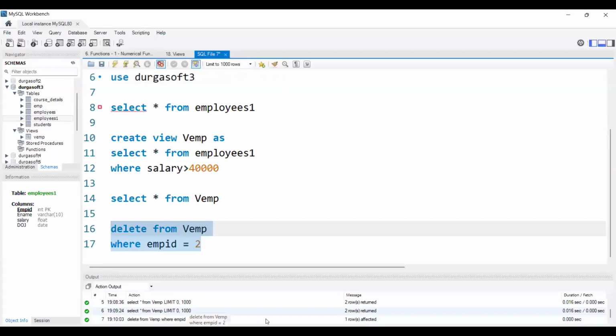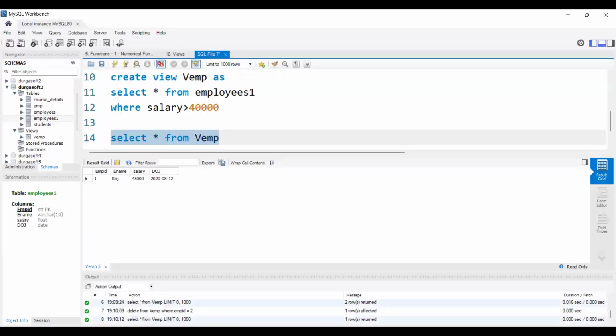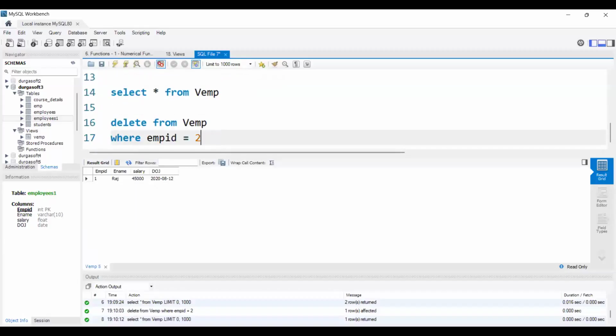It got deleted. Okay, one row affected, it got deleted. Once again, let me display the view data. I will get only one row now, right? Because I deleted employee 2 id, employee 2 data. Okay, that means I used delete command here. That row is deleted from the view.